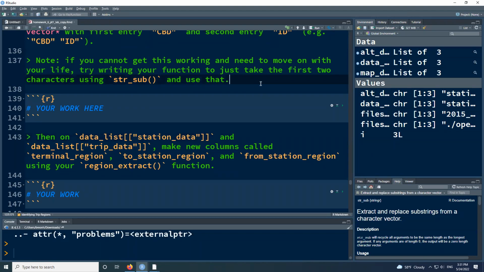Today, we're going to be covering homework 6, part 2, and we're going to be making a couple of functions. It shouldn't be too terrible, so let's get started. So first thing off, I'm going to knit and see where we left off.